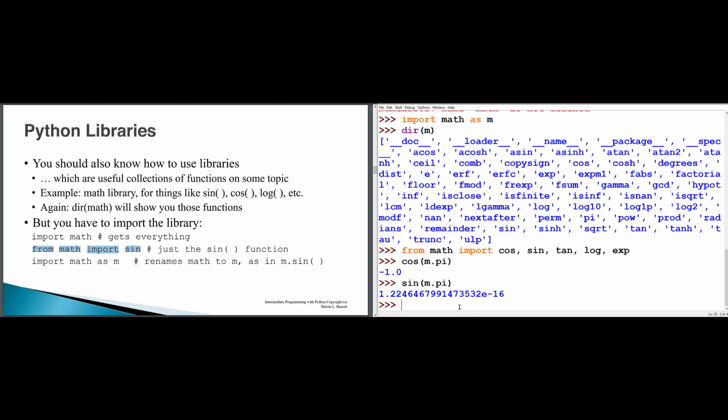However, the sine function is not able to compute and return an exact 0 in this case. For one thing, because the value of m dot pi is only a very close approximation of the real value of pi. Pi has infinitely many digits, and m dot pi is not infinitely many digits. So I get a value that's really close to 0, but not quite 0, and so on.